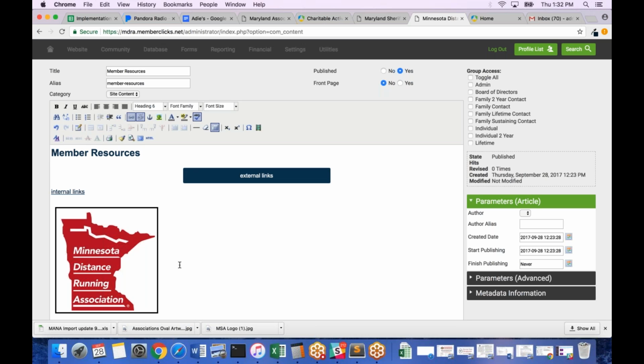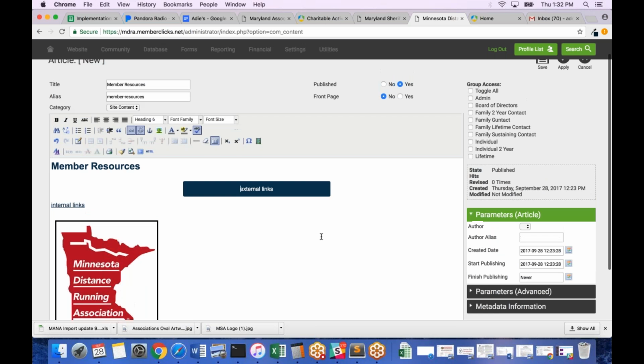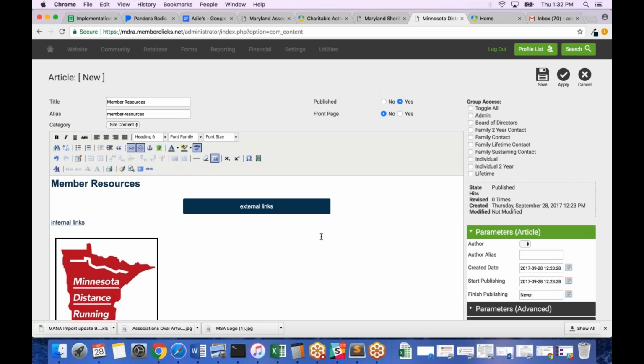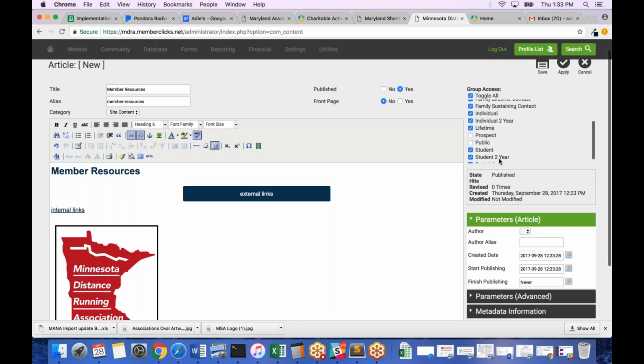After we've created our article, we're happy with the way it looks. Before we can save and exit out of creating a new article, we're going to set our group access. So this is going to determine who gets to see this article. Since I made this member resources, I'm going to allow everybody to see our article except for prospects and the public, because they don't get to see member resources. They're not members, but everybody else can see it.